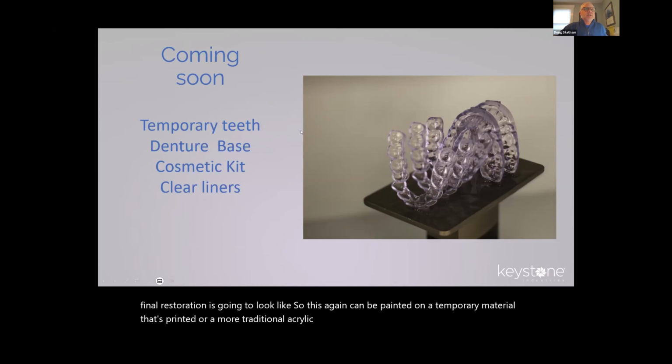And the last is clear liners, which used to be a big focus. I don't think it is as much anymore. I think the workflow on this is still yet to be determined, especially when it comes to the post-processing, but I would expect it to be a year or two at least before clear liners are a regularly printed product on your 3D printers.